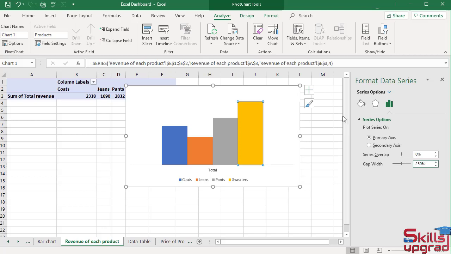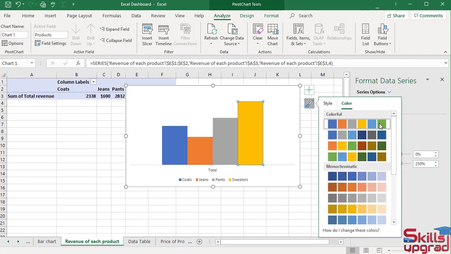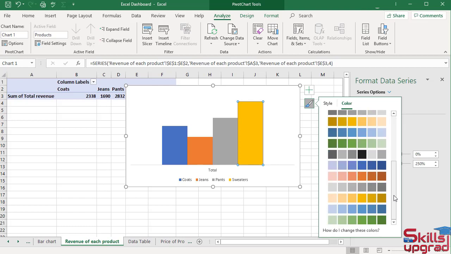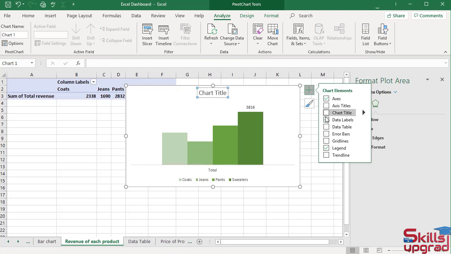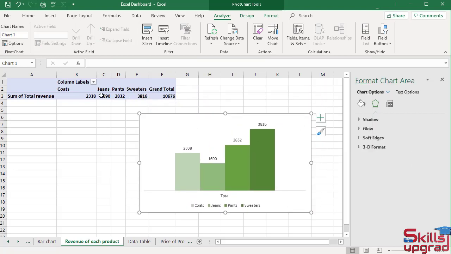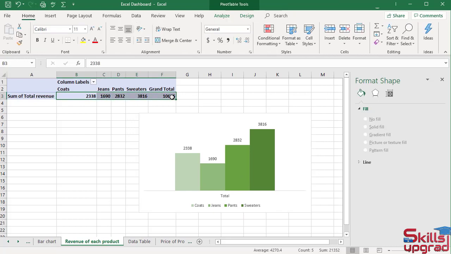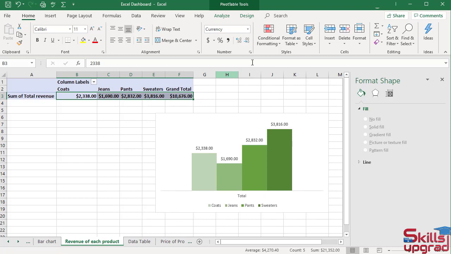Click Chart Styles. Click Color. Scroll down. Select this color. Click Chart Elements. Check Data Labels. Select these values. Click Currency. Reduce the decimal places up to 0.